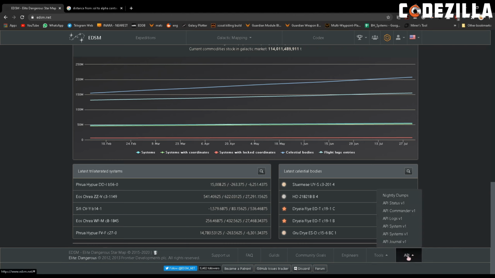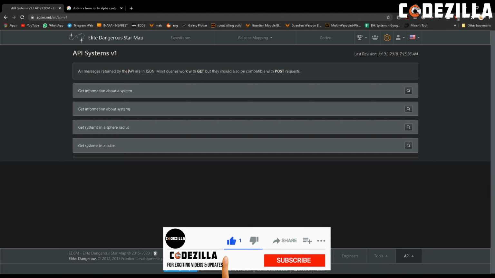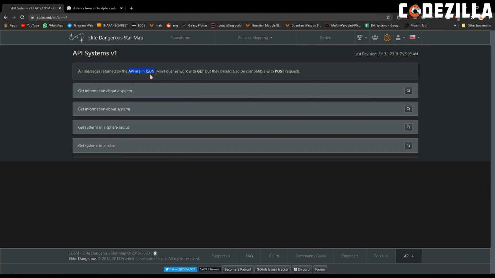So you can go down here. You can see the API part of the web page, and I will be going to API systems version 1. But you can go through all of these if you would like to. So there you go, the API page has been opened up. You can see all the API will return messages in JSON, and queries will work with GET. So I will be using GET over here.